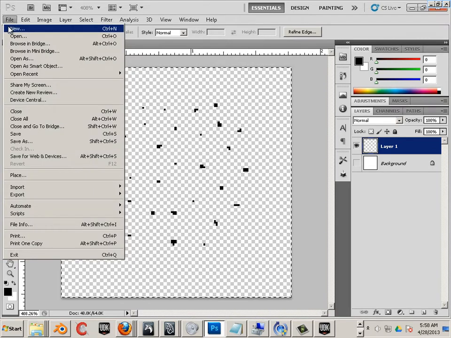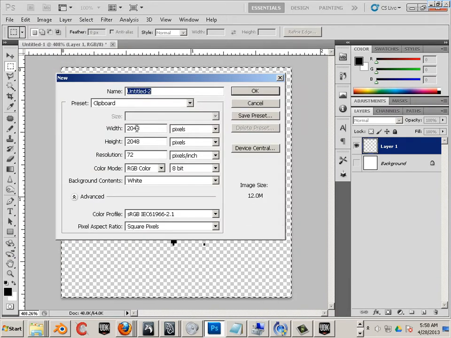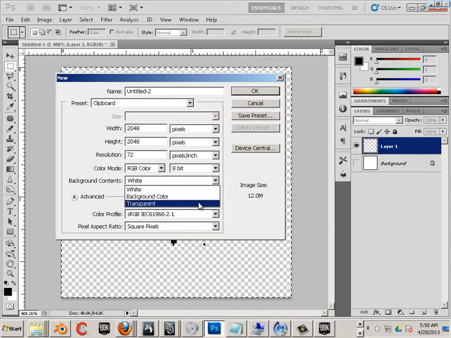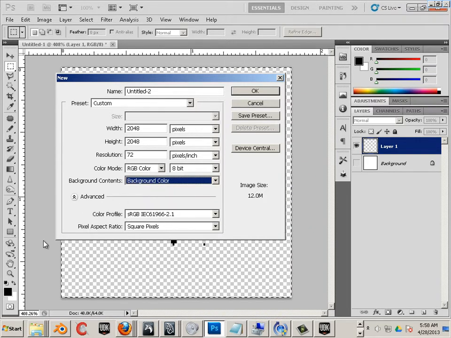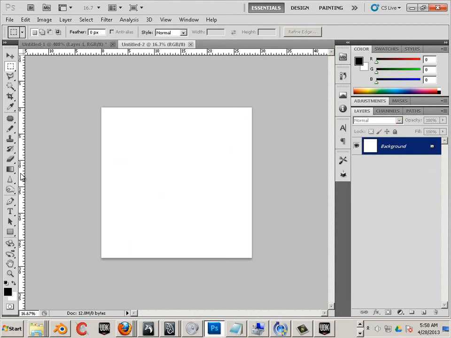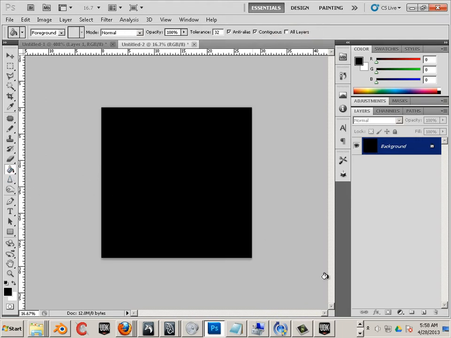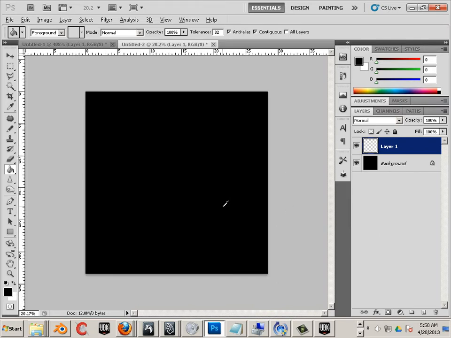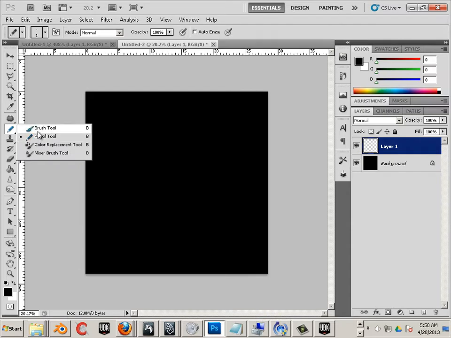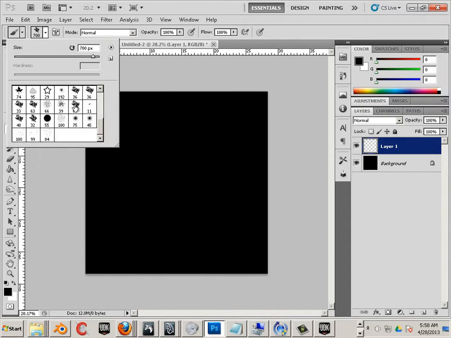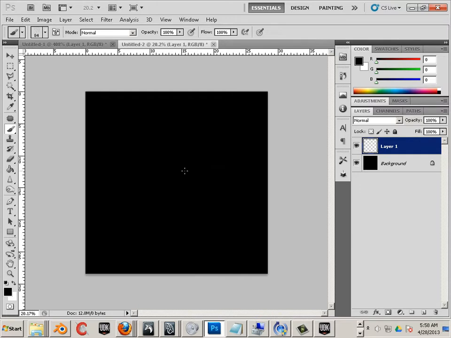Alright, let's go into a new file. And we're going to have this 2048 by 2048 and the background being black. So I'll choose background color. Whoops. Well, that'll work. I'll just fill with black anyway. Alright. Okay, some black. Make a new layer. Grab the brush tool. Choose the new brush, which is this one. And it's a really fine, see, little bits.